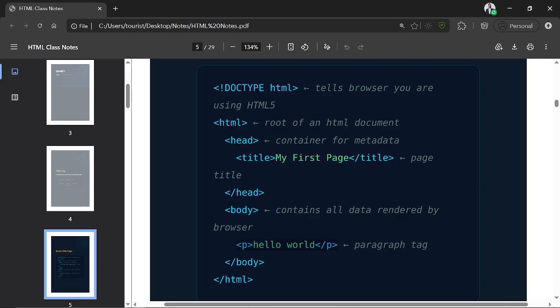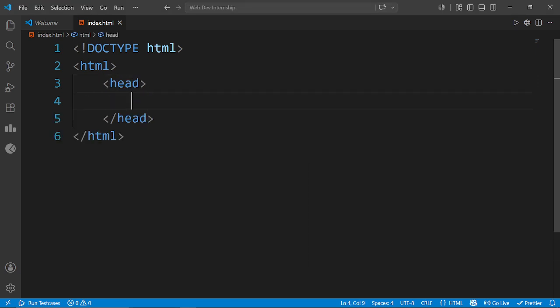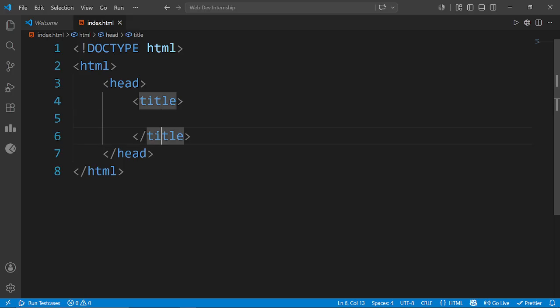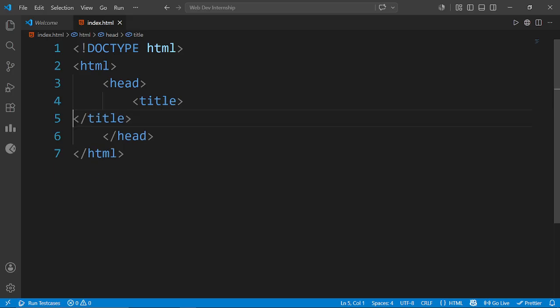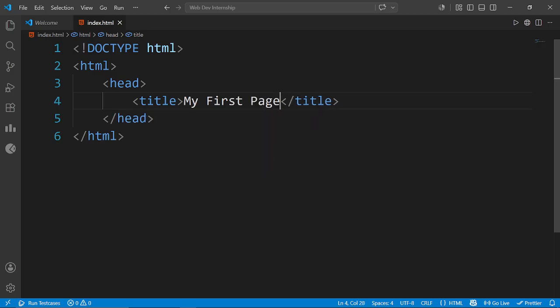Inside the HTML tag, we need to write the head tag. The head tag contains metadata. For example, we can write the title tag here. In the title tag, guys, we can write our web page's title. For example, this is my first page, so we can write "my first page" here.